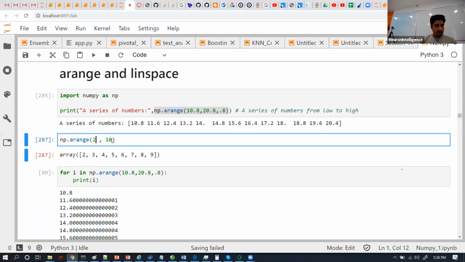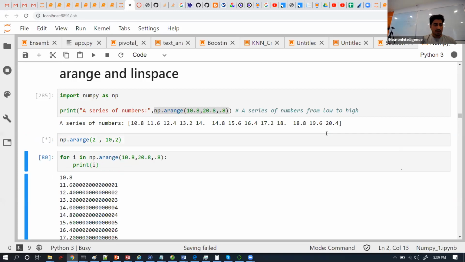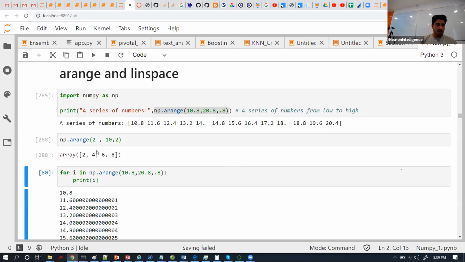Now, here I can give a step size. I'm looking for a data set, but not a continuous data set. I'm looking for 2, after 2 I'm looking for 4, after 4, 6, and so on. If I execute it, you will find that I get this kind of data. And the same thing happens in the case of the range function as well.